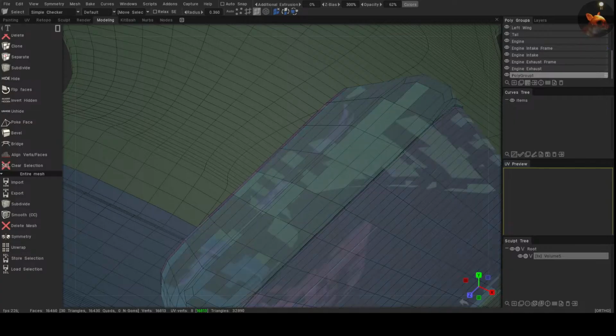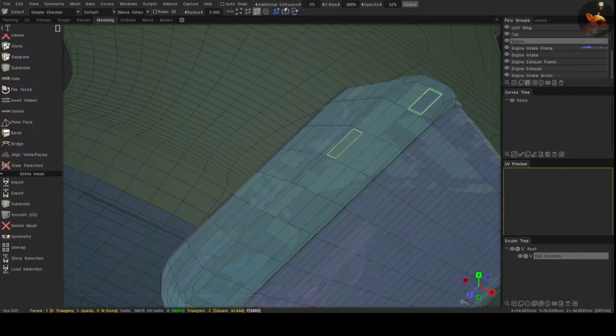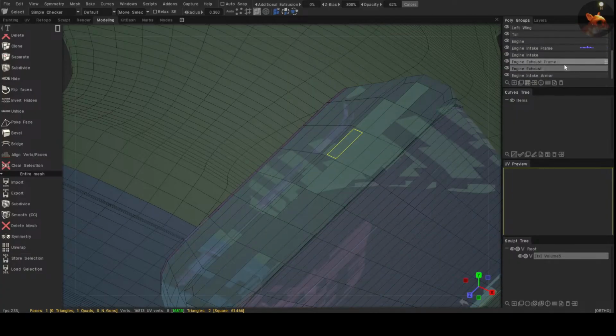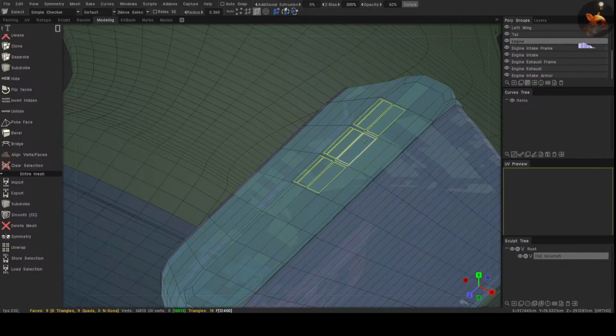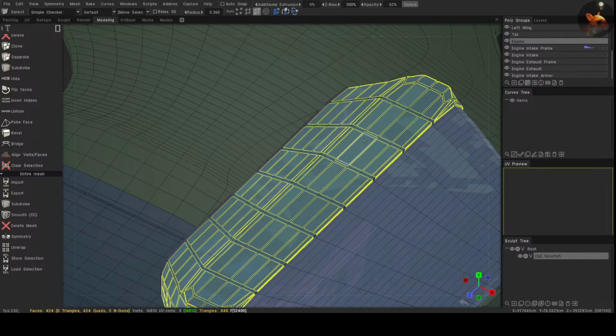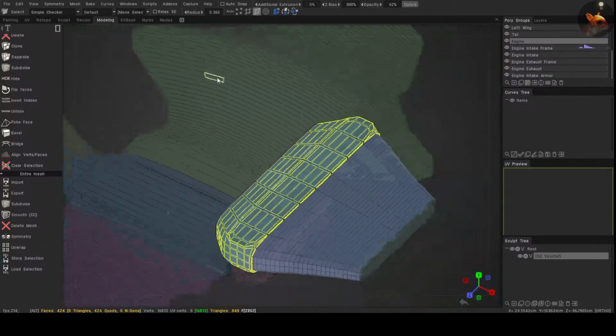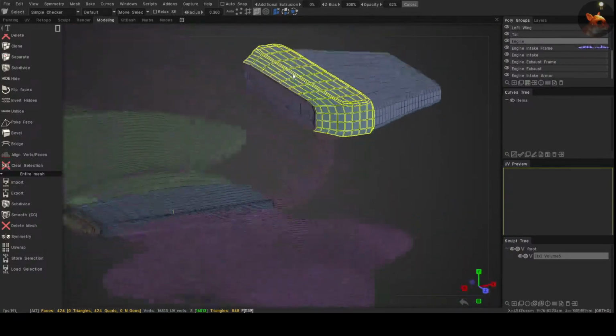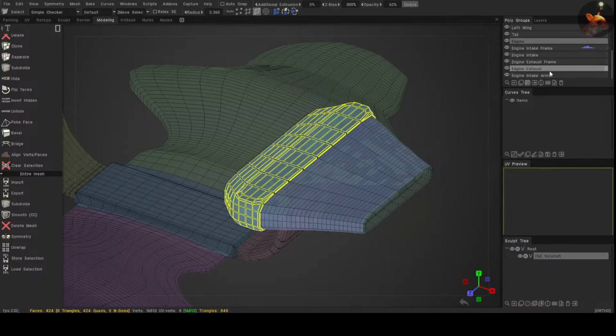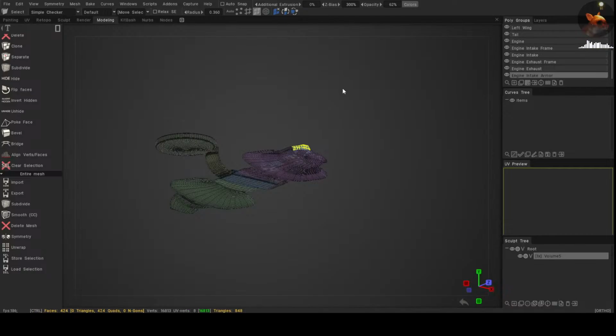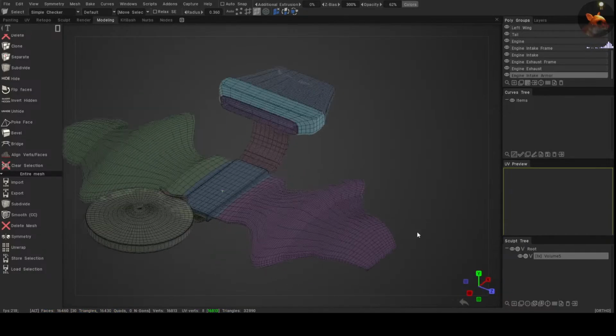Call this engine intake armor. This is just aesthetics. And back on engine, there we go. We're going to get this categorized right. That goes here. All right, because yeah, we want this to be not that simple.